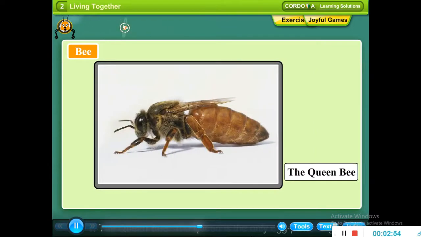The queen bee is the only egg-producing female in the community. She is the mother of all drones, workers, and future queens. The lifespan of the queen is 1 to 3 years.